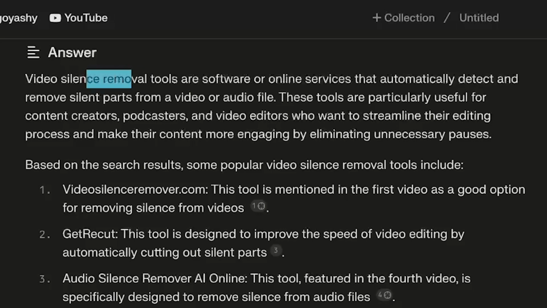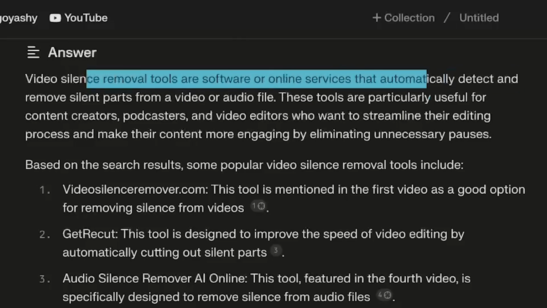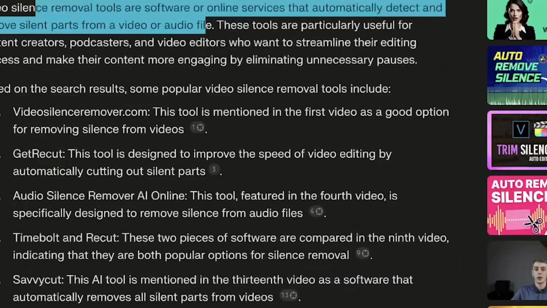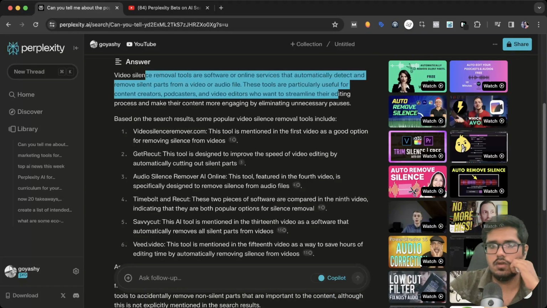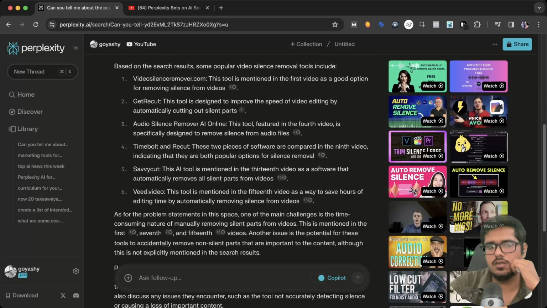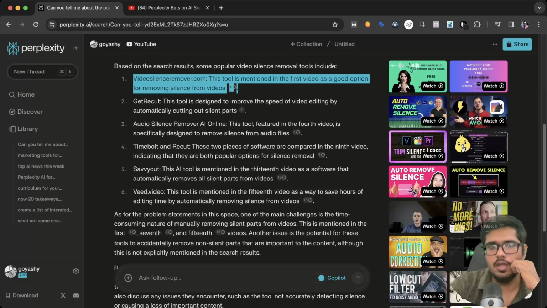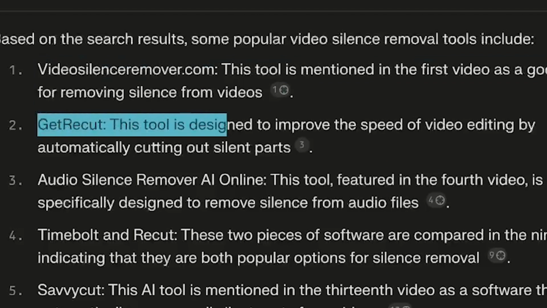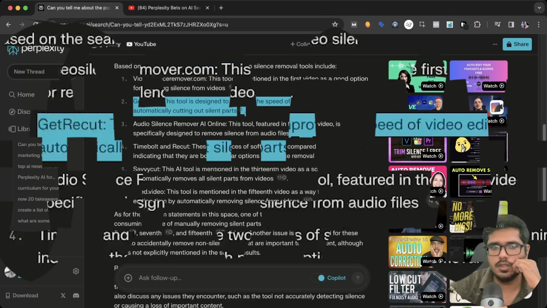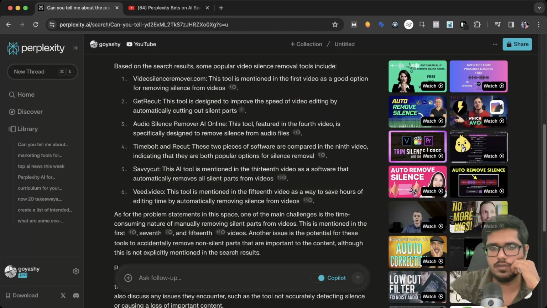So our software or online services will automatically detect and remove silent parts from a video. These tools are particularly useful for these audiences. And then it's given me summarized results. So there is videosilenceremover.com mentioned in the first video as a good option. And then this tool is designed to improve the speed of video editing. And then there are a bunch of different options here.